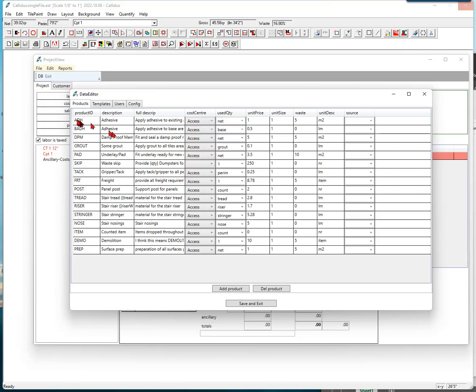However, what we have is a product, and each product has a product ID. So, for example, ADH means adhesive, and these are just ones that we've put in. You can change them to whatever you want as long as they're unique. Then there's a brief description, which is just a single word, really. In this case, adhesive. Then a more full description. Now, the cost center, you should apply it to either accessory, product, or ancillary. Most of these are all accessories.